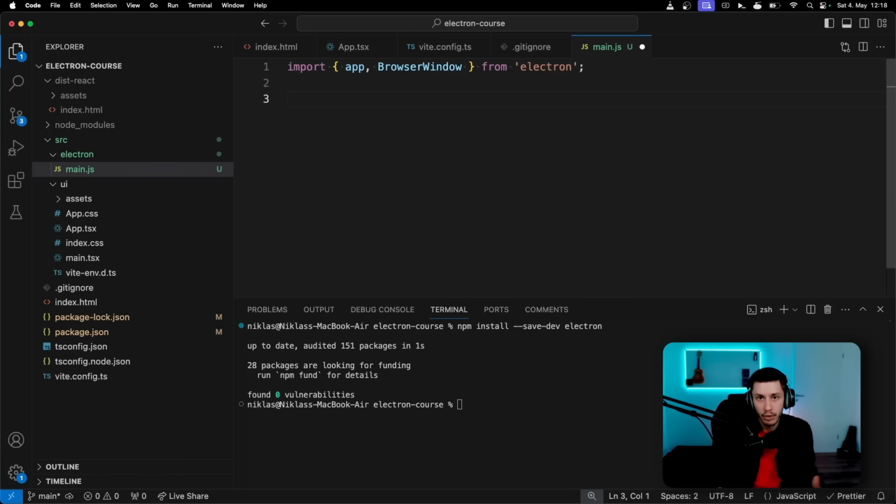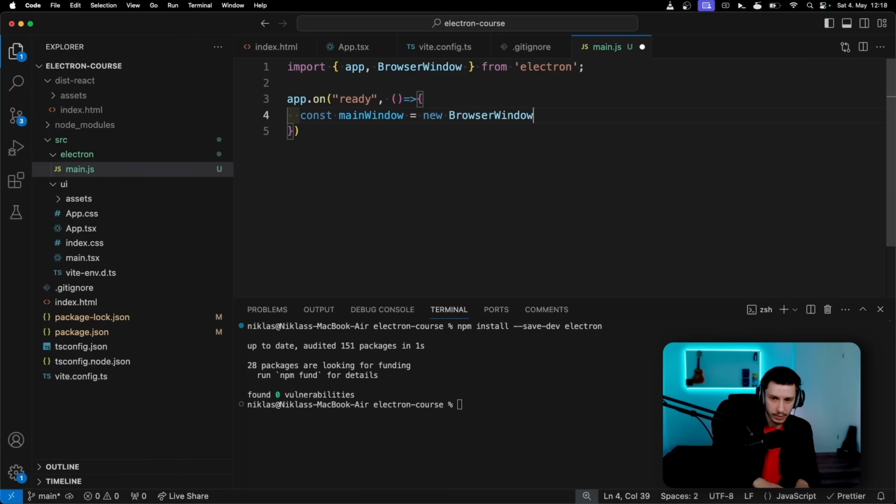So as soon as we import it, Electron will do all of its magic to basically create an app that we can interact with. And here we can say app.on, so waiting for an event on the app. And we'll say once the app is ready, we want to run this arrow function. And in here we can say, okay, the app is ready now, let's create a window. And that window will be our main window, and it is a new browser window.